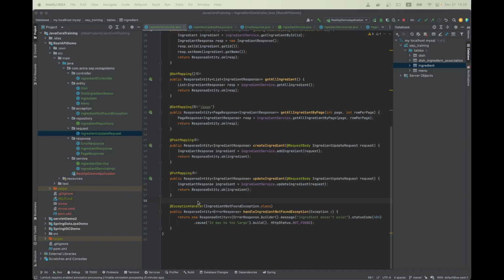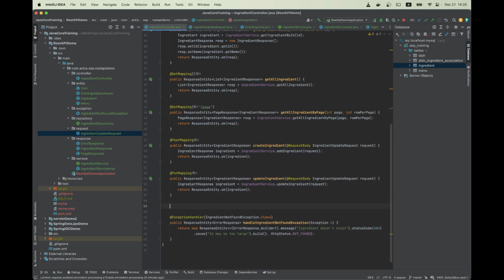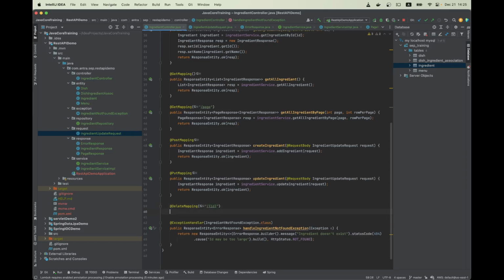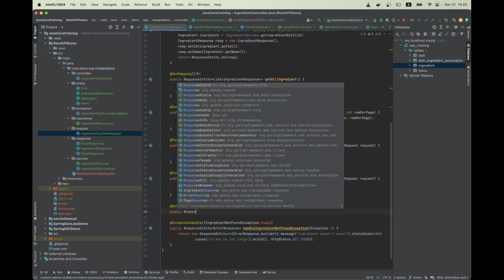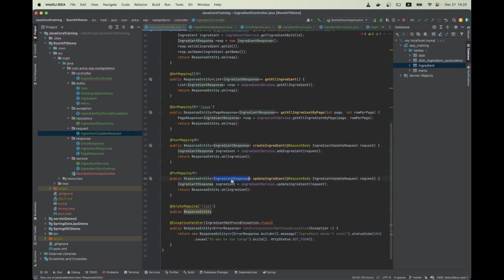Create a delete API. Let's just finish the last API, which is the delete mapping, and we're going to delete ingredients by its ID. It's not a good idea to delete all the ingredients in one API, so we just delete the ingredient by ID and use a public response entity as the response. We want to delete the ingredient and at the same time return the deleted ingredient.